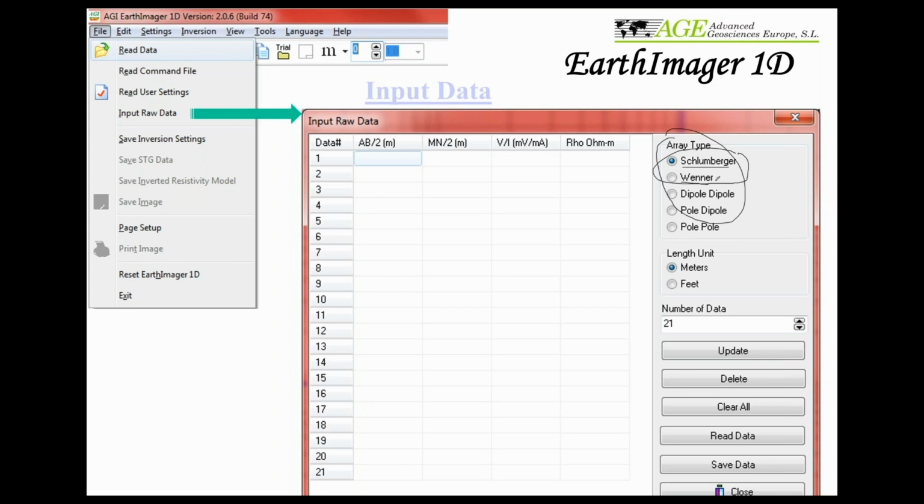These are symmetrical arrays, and Schlumberger, for example, can be handled by 3 people for all the movement of the electrodes and measurement. For Wenner, maybe you need 4 or 5 people. But with dipole, it's more complicated, and you need to go forward and backward. It's more difficult. That's why it's mostly done with Schlumberger vertical sounding or Wenner.